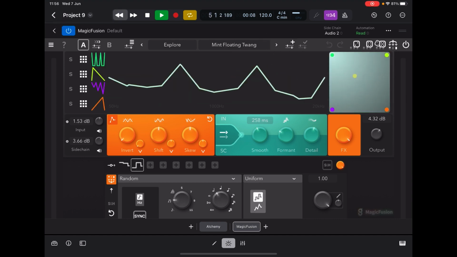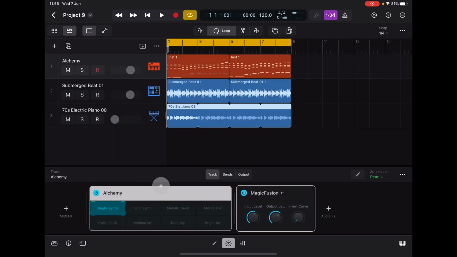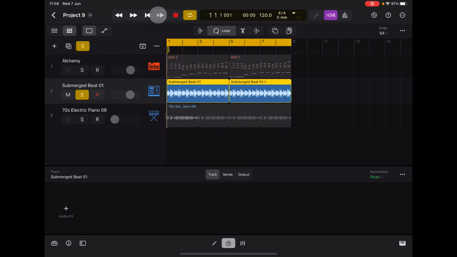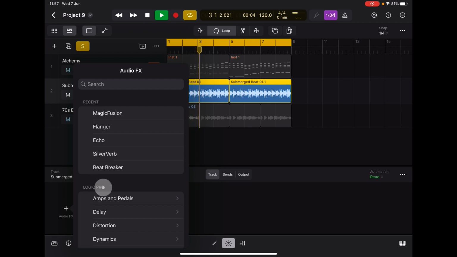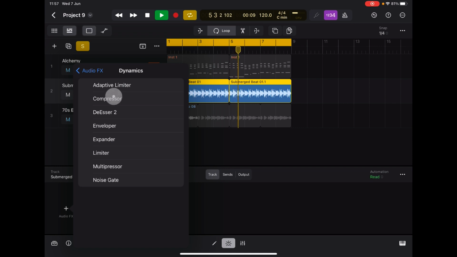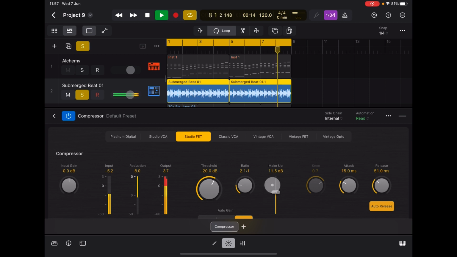Now, just for some fun, just for something to do, let's close that back there. So we're back to our thing. Let us take a quick look at our submerged beat, which is sounding pretty sad on its own. Let's have a listen. Let's add in, maybe I want to add in a compressor here and give it some welly. Cool beans, okay.